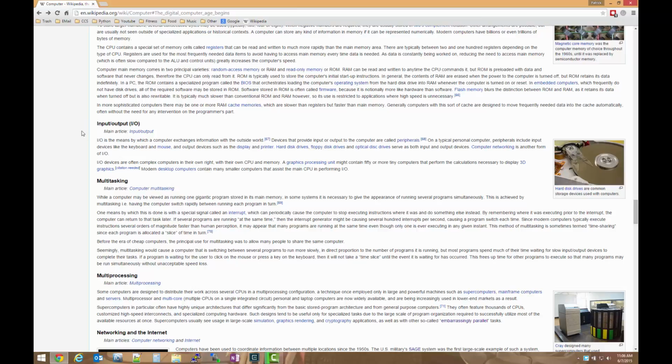I/O is the means by which a computer exchanges information with the outside world. Devices that provide I/O to the computer are called peripherals. On a typical personal computer, they include input devices like the keyboard and mouse, and output devices like your display/monitor and printer. Hard disk drives, floppy drives, and optical disks are I/O devices. Networking is another form of I/O. We'll certainly deal with all of this in greater detail.